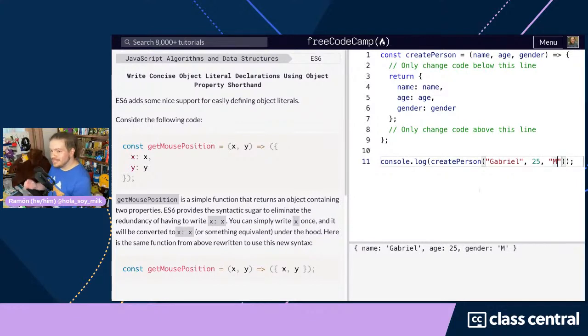So what happens if we want to make this concise? Because it's kind of repetitive to go name, name. What ES6 allows us to do is just say, hey, just make it the same. Now, this is only going to work if both the key and the name of the variable we're passing in as the value have the same name. So this is just shorthand for name, name.